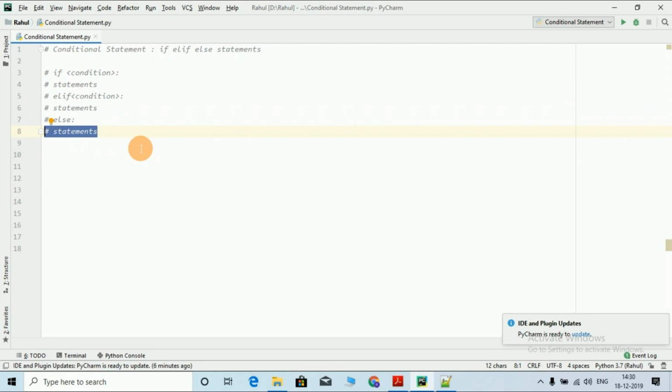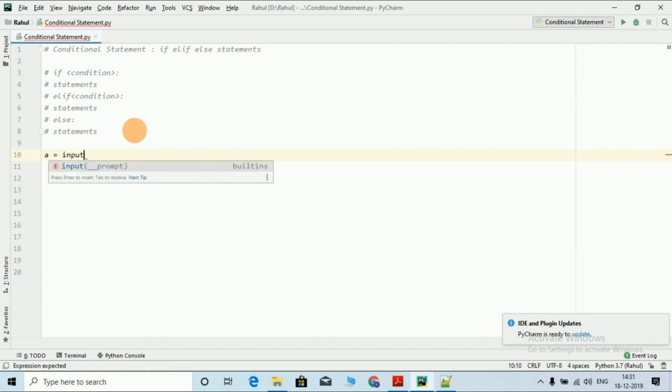So how to use a conditional statement in Python? For this, let's take a very simple example. Let's take 3 inputs from the user, and we just find the biggest number among the 3, right? So how to take the number from the user? We have the input function, right? So just a equals to input.